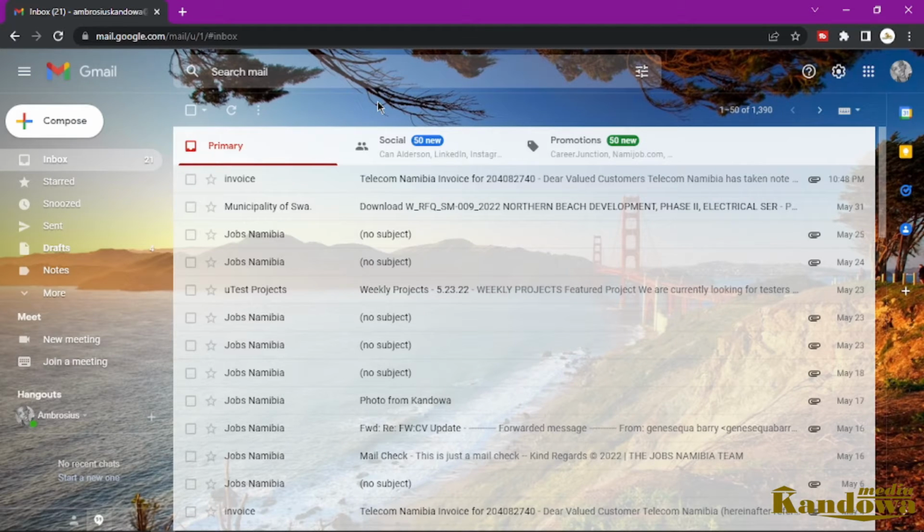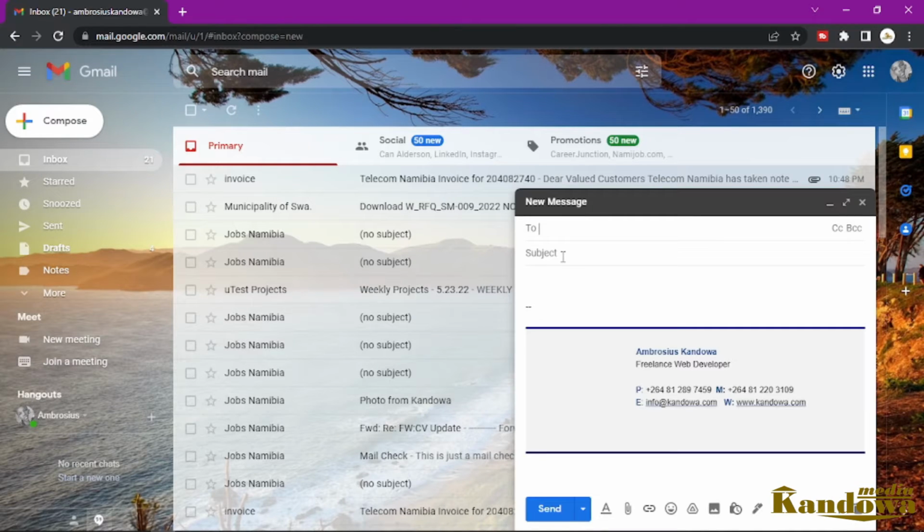Now, for you to be able to send an email with Gmail, you definitely need to have a Gmail account, right? So as you can see, I'm on my Gmail here. This is the home page. To create a new email, just click on Compose right here, right? And once you click on Compose, as you can see, this tab opens up.